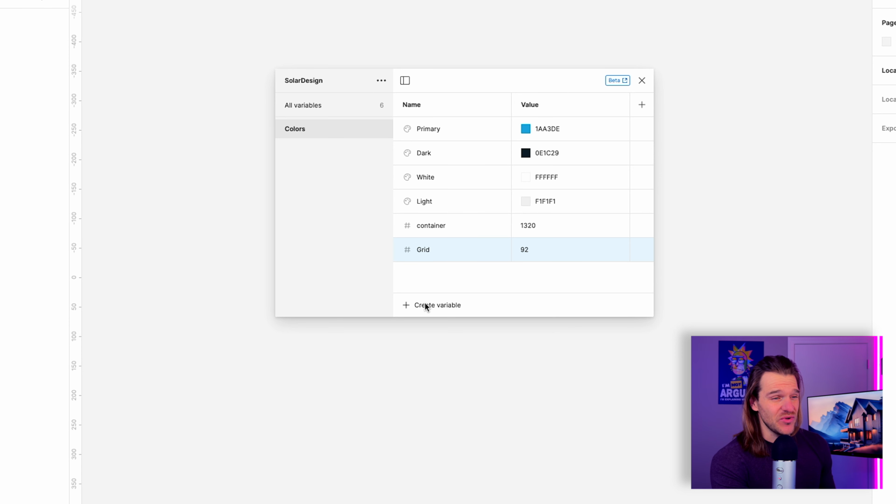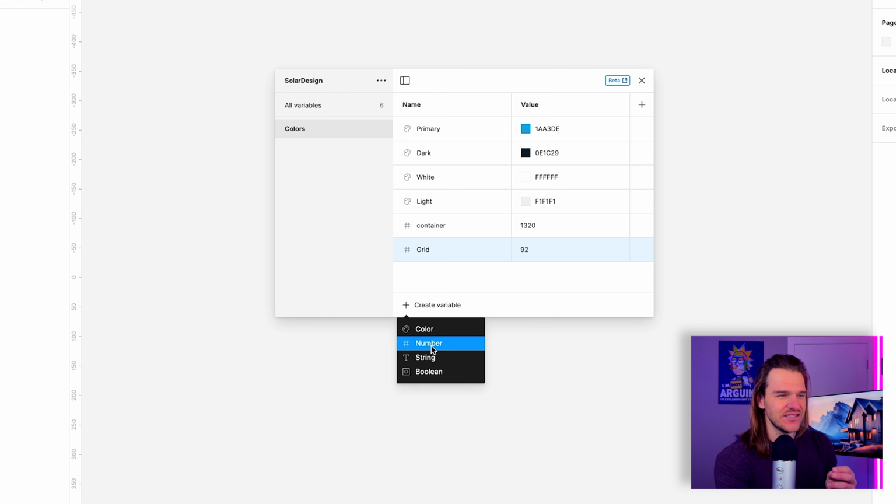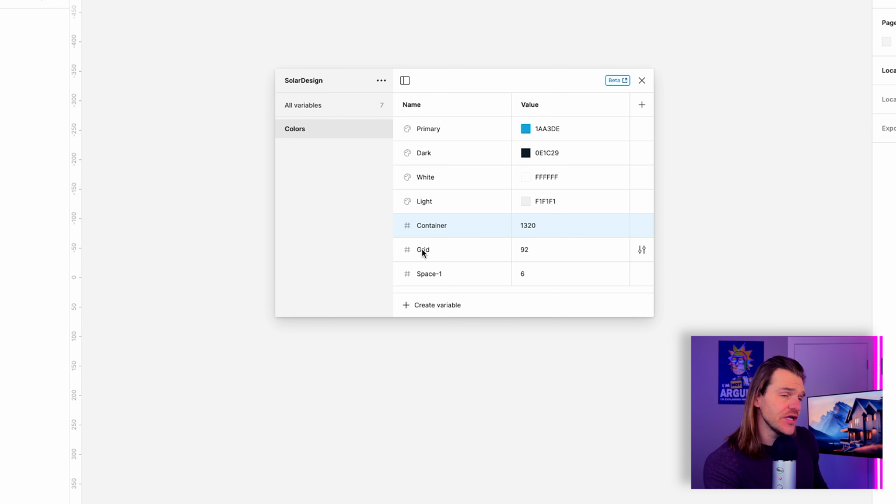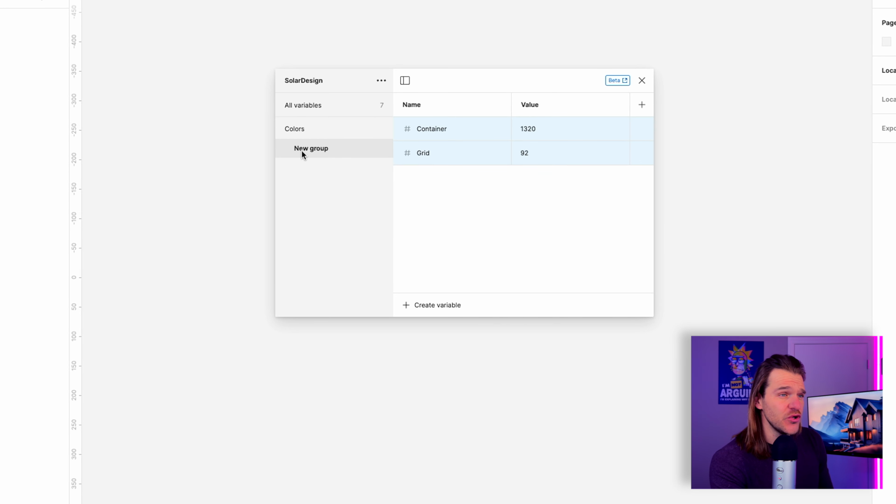The next step here is we're going to create another variable, and now we're going to start working with our spacing. Click new, and I'm going to say space-1. In the variable section there, we're going to say 6px. Okay, so before I move on, I want to make sure that I follow consistency. I want to select container and grid. We want to right click and create a group. And with that group, we do want to say misc/general items. Now with that done, we do want to move it up to all variables.